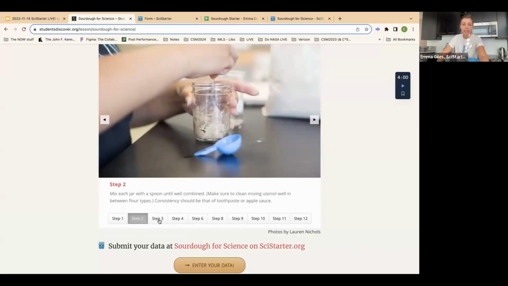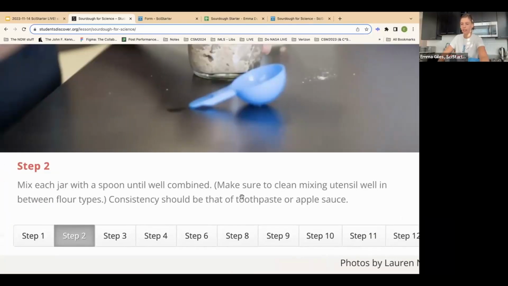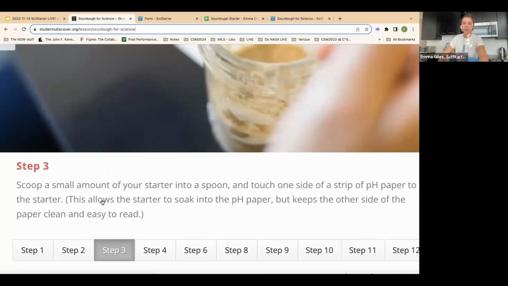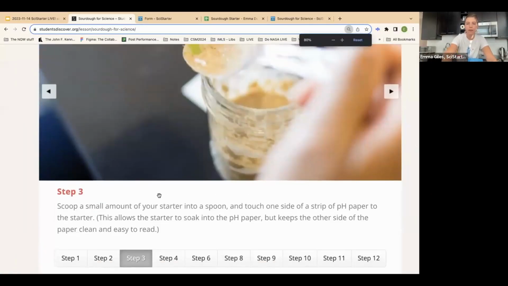So you're just mixing things. You want to look for a specific consistency. It's even listing exactly what it should look like, toothpaste or applesauce here. And then it keeps going through the process of doing the feeding too. So let me get a little bit farther away.